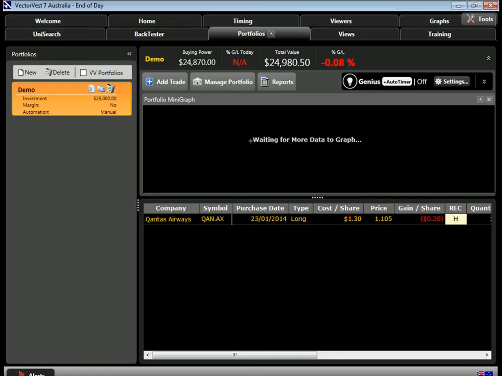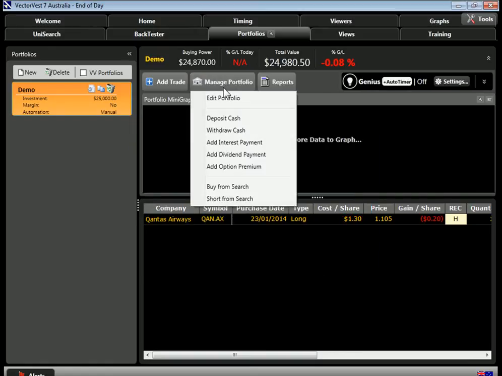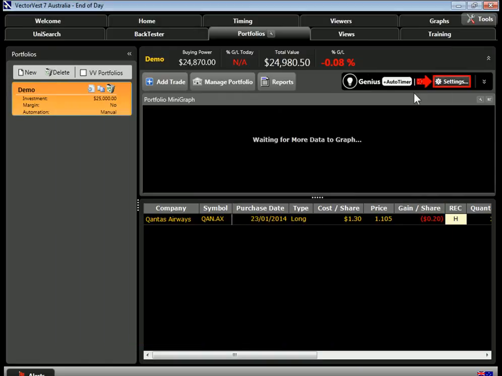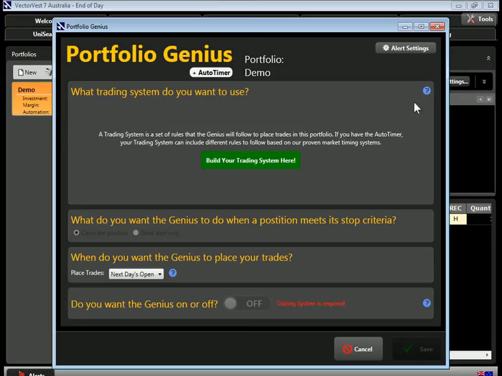In the manual mode, of course, you can also populate a portfolio by buying from search. And here, as we did before, you simply specify the search, buying power, how many positions, etc. Run the search, and those results will populate the portfolio. And so all of that manual functionality remains unchanged. However, with the addition of our Genius system now, if we click on the Settings button, it leads us where we need to go. We now have some choices that we can make.